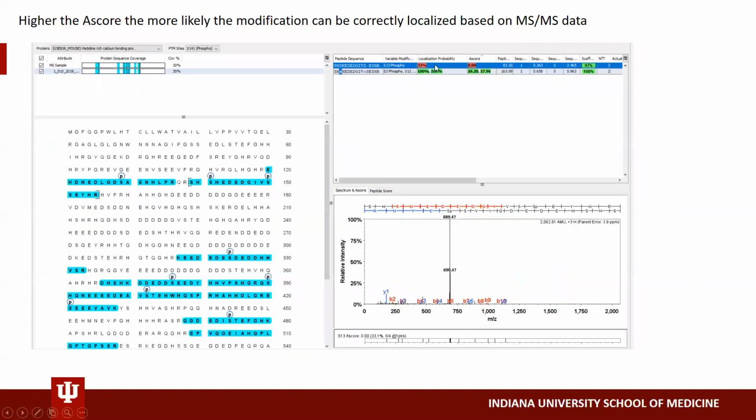So in contrast, I did find one with a really low localization probability. It has an A score of 0. And so when you click on that, you can see the sequence score is high because the peptide exists and it has the modification. However, when you look down here in the spectrum and A score, you have really low abundance fragment ions. So there's a lot of background. And you cannot confidently say where the phosphorylation occurs, because if you look at the B and Y ions, they're not covering this whole middle section of the protein.